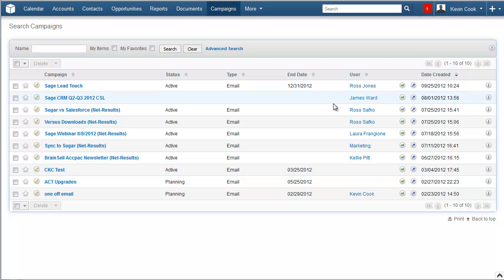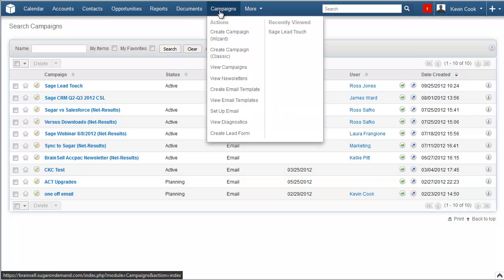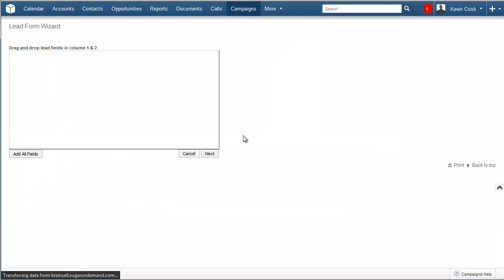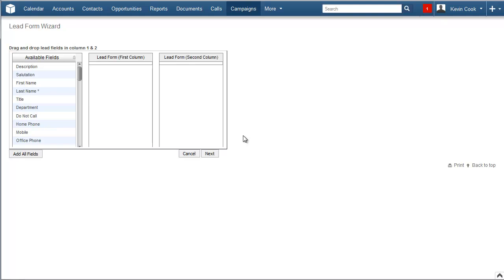First of all, you have to be in your campaigns module. If you go up to the campaigns module tab, hover over it, you'll see some menu items. The bottom one will be create lead form. Click on it and it'll bring you to the first step in the lead form wizard.